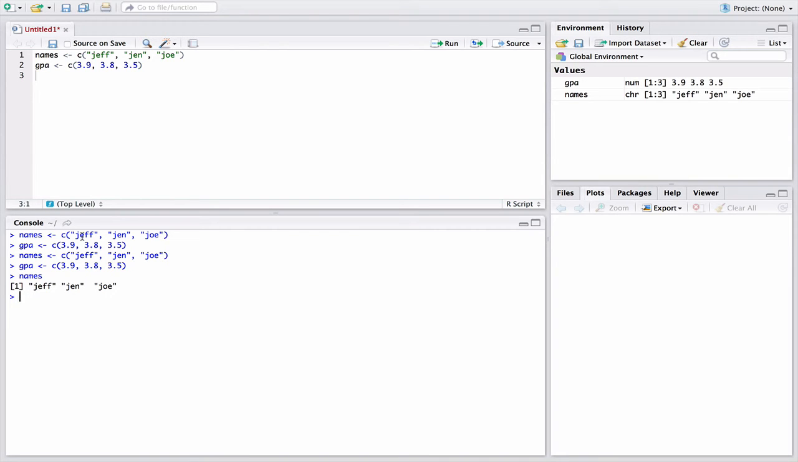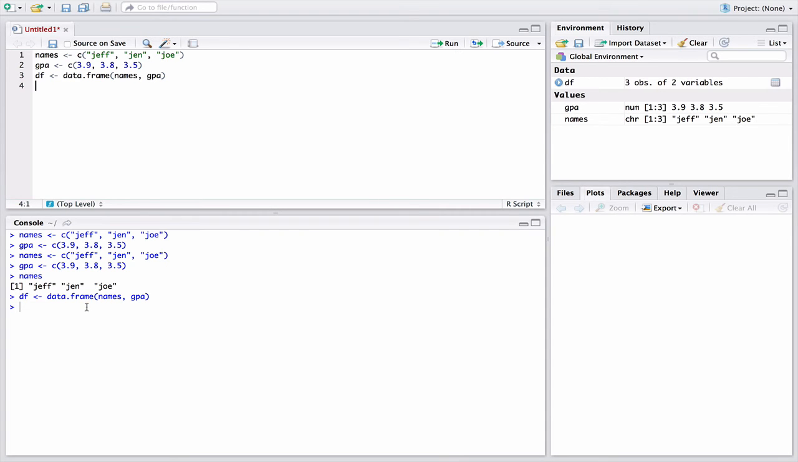So let's do that, but I'll do the data frame up here so we can kind of reuse it later if we need to. So the data frame equals data.frame. This is the command to create a data frame. And then we're going to pass it in 2 vectors, names and GPA. I run that, and now I have a data frame.